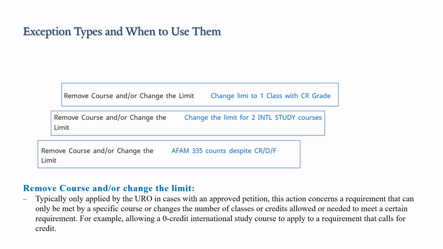Remove course and/or change the limit. Typically only applied by the URO in cases with an approved petition, this action concerns a requirement that can only be met by a specific course or changes the number of classes or credits allowed or needed to meet a certain requirement. For example, allowing a 0-credit international study course to apply to a requirement that calls for credit.